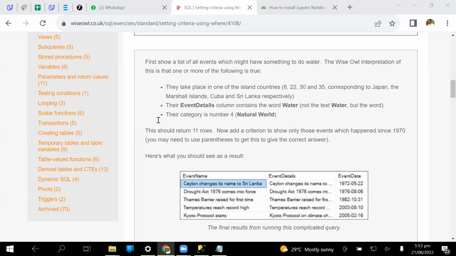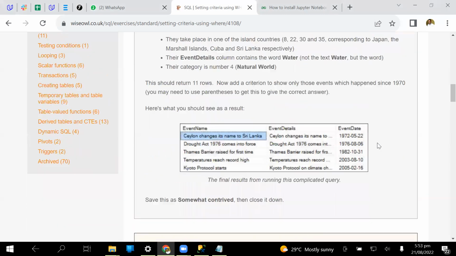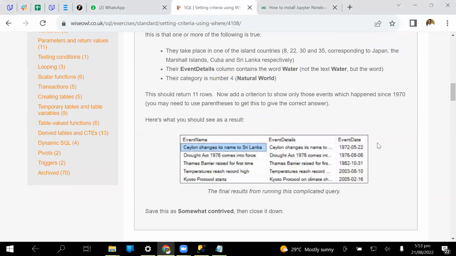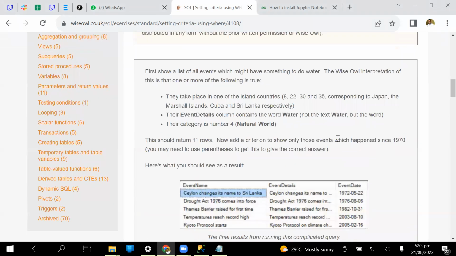Okay, so let's connect together then. Let's solve it together. Although this is other than that video, let's look at it together. So first, show a list of all events which might have something to do with water.